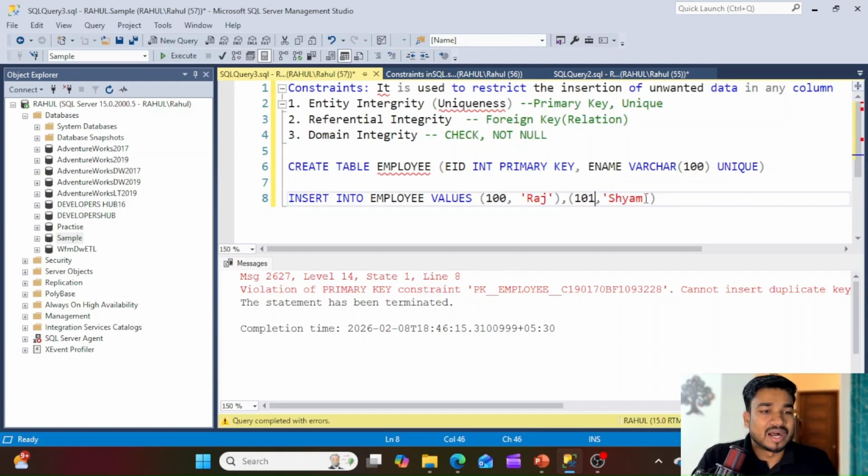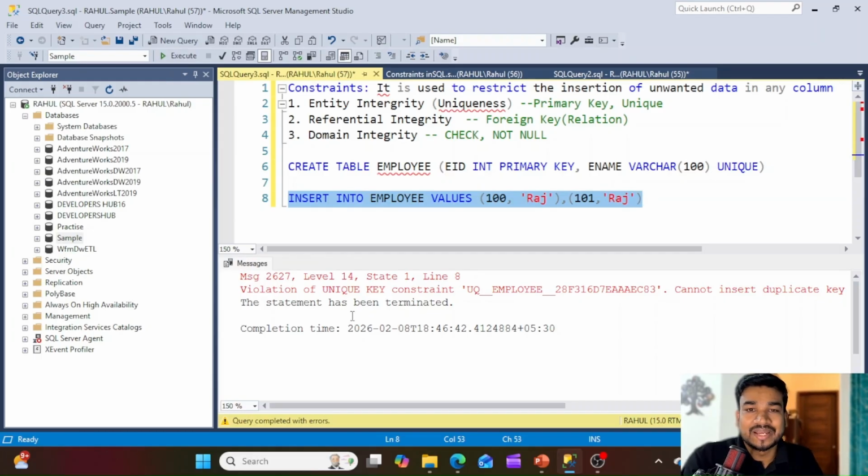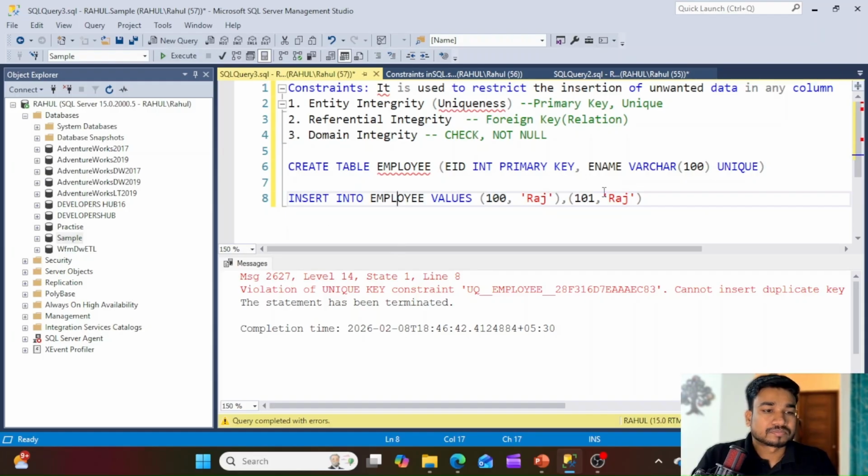Okay, now again we will see for the unique key as well. We will try to insert the same value, Raj, for ename, because we have created a unique key on the column name employee there. Now we will try to insert again. Now it is going to show the error for unique key instead of primary key. Why? Because we are inserting the duplicate value for ename, not for the EID this time.